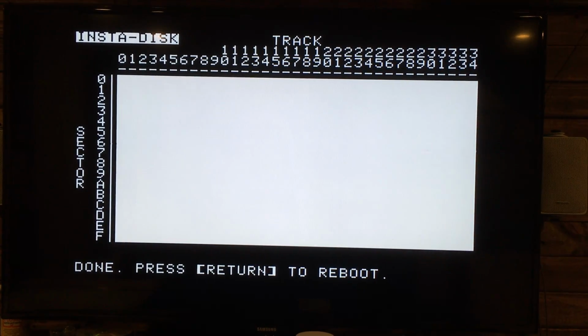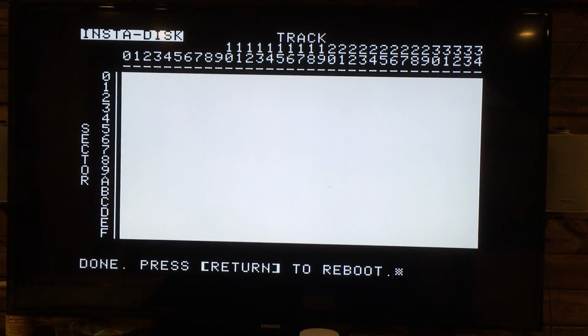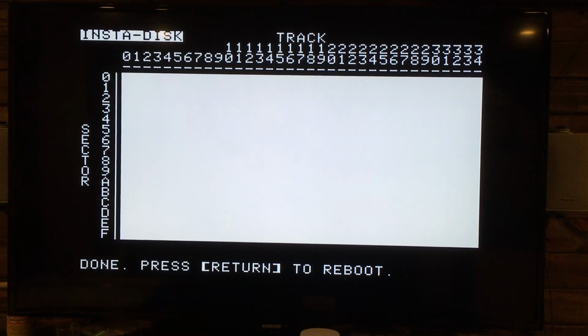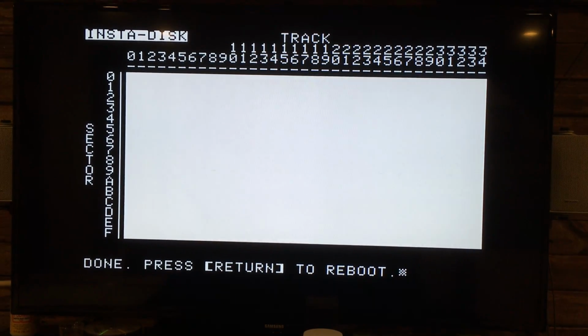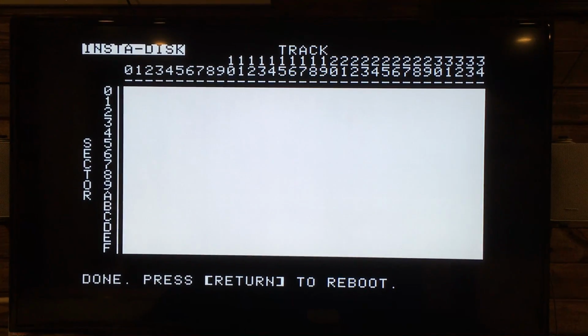Okay, so if all went well at this point, you should see all of the tracks filled. They're indicated as filled by a white bar that goes from 0 down to F, and it will also say done, press return to reboot.